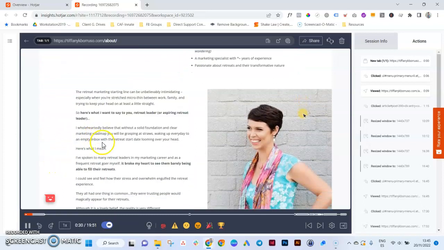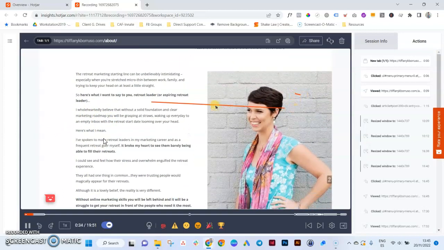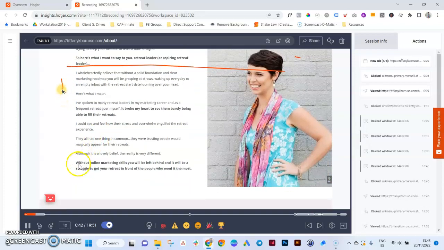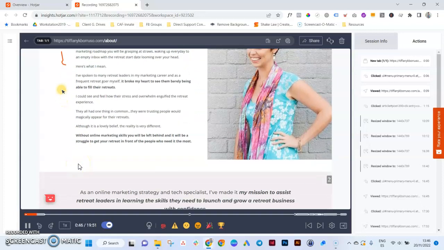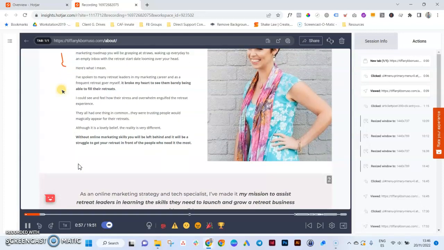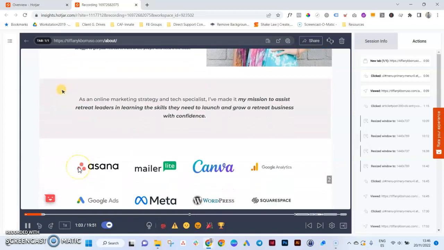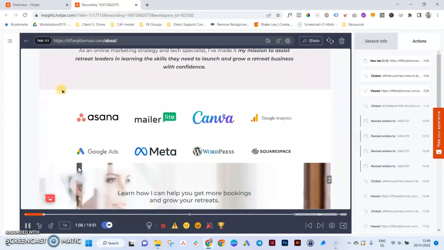So this person is literally reading everything on the About page. So that is a good thing. I like that because they're actually paying attention to what I'm reading. Let's see what action they do next. They're really taking their time here.